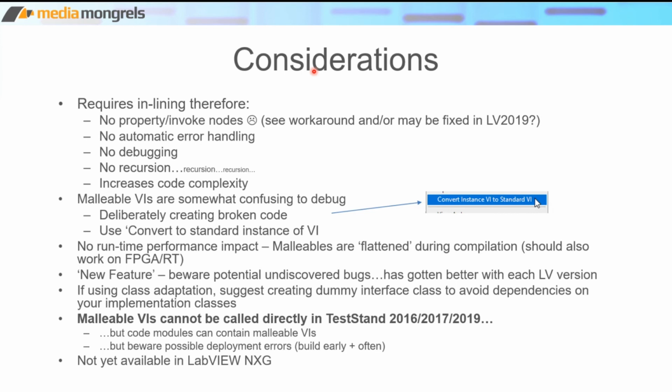Also, you can't call Malleable VIs in TestStand. I did check this, and it's still the case for TestStand 2019. So you kind of have to wrap your Malleable VIs. I wouldn't suggest that, if you have a Malleable VI, you wrap just that VI on its own, because you might as well have just used a VI in the first place.